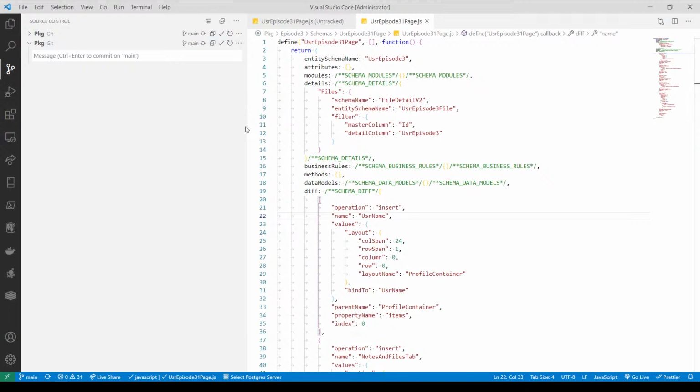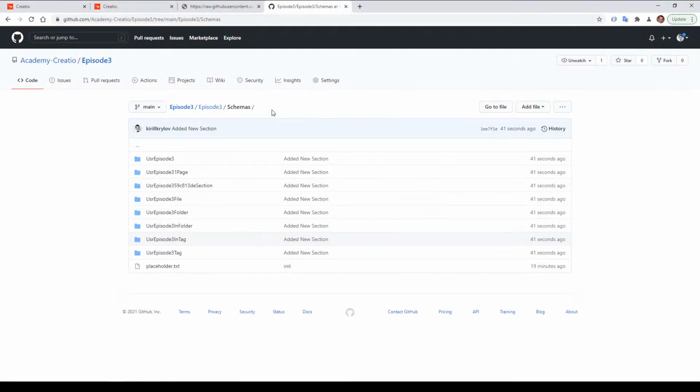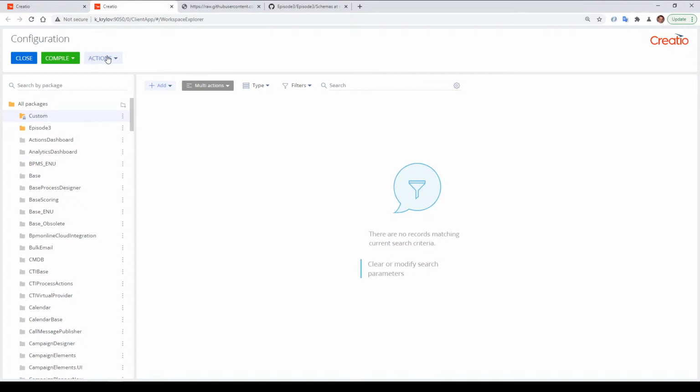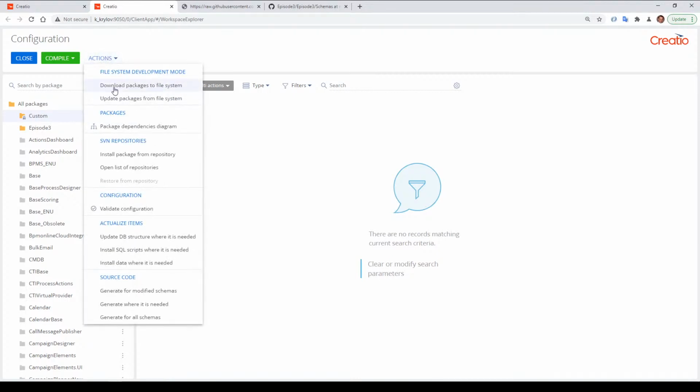All we have to do is go inside Creatio. We have to say, okay, just save the file. It's going to save it on disk. And on occasion, before you're ready to commit, you may want to click Actions, Download Packages to File System, just to make sure that you flush everything from the system, especially if you're working with things such as localizable values, if you're working with the data storage.